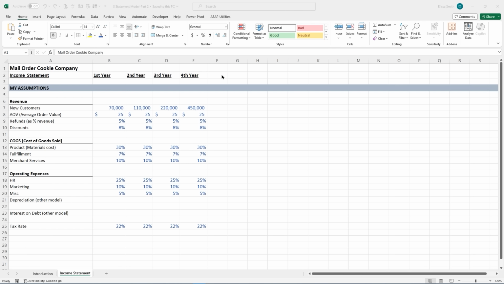As you come in, you'll notice that I have it broken down into 3 major categories. Revenue is in cell A6, and then we have COGS, or cost of goods sold, in A12, and then operating expenses. And then these are broken down into 4 different years.